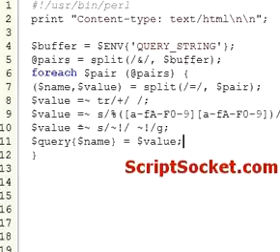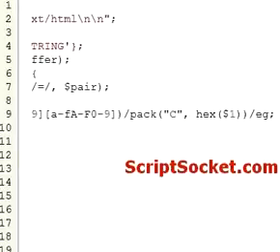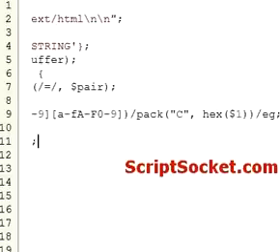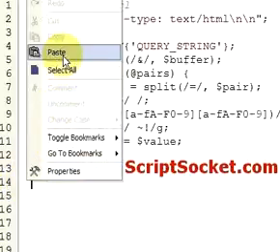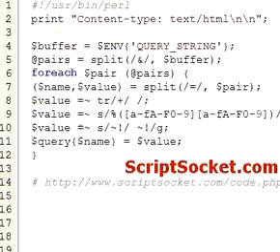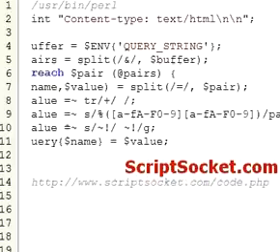Now you don't have to copy this block of code, as I've got a page on the web where you can copy it from. So I'll just pop in the address for that page. And that is at scriptsocket.com/code.php. You can just copy that block of code there.